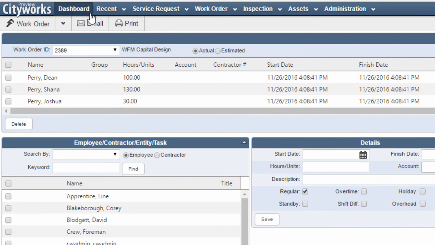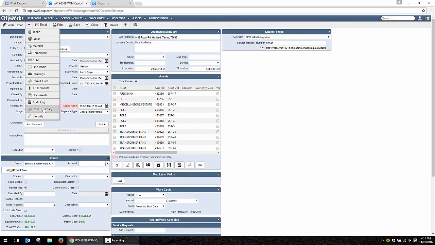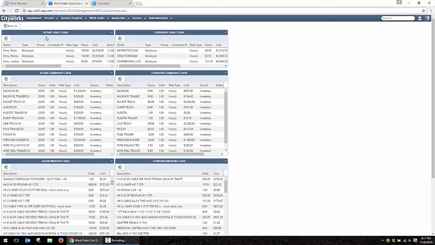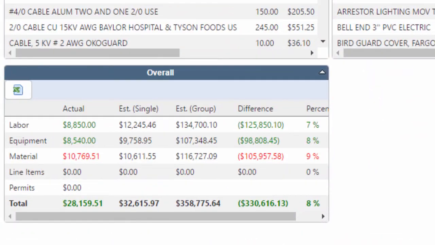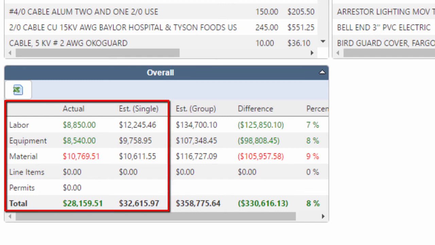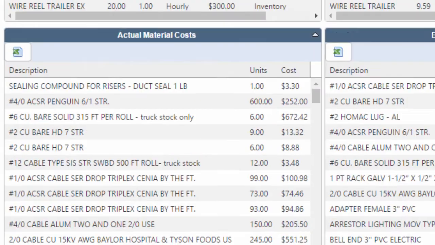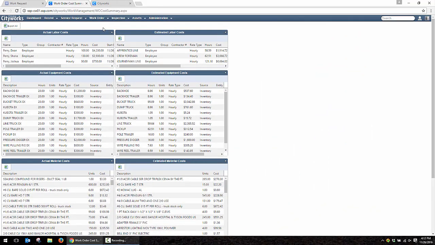So the other interesting point, if I go back to the work order, is that I can now click this drop down and look at a cost summary. And this is a very interesting view where we can actually go down and see the actual versus the estimated labor costs, the equipment costs, and of course the material cost through and through. Now, the most important piece I care about is this overall section where I can see the actual cost came in at $28,000 and change, whereas the estimate was originally $32,000 and change. So we've actually beaten our estimates on this job, which is a great thing. But again, we can see all that information here inside of Cityworks.